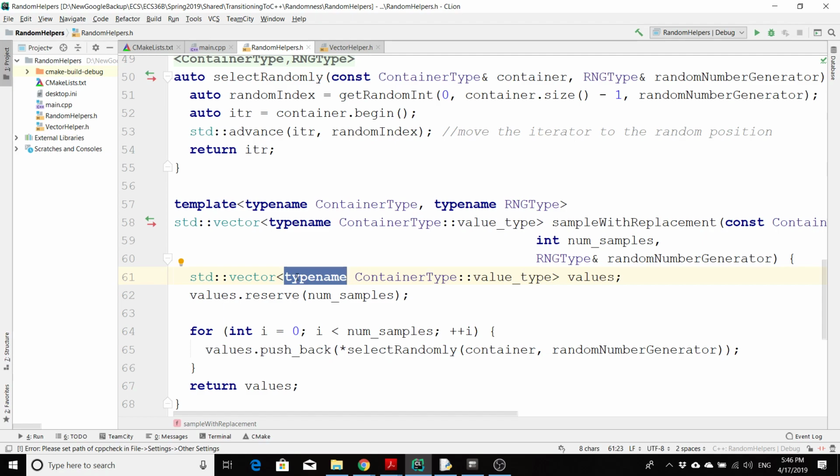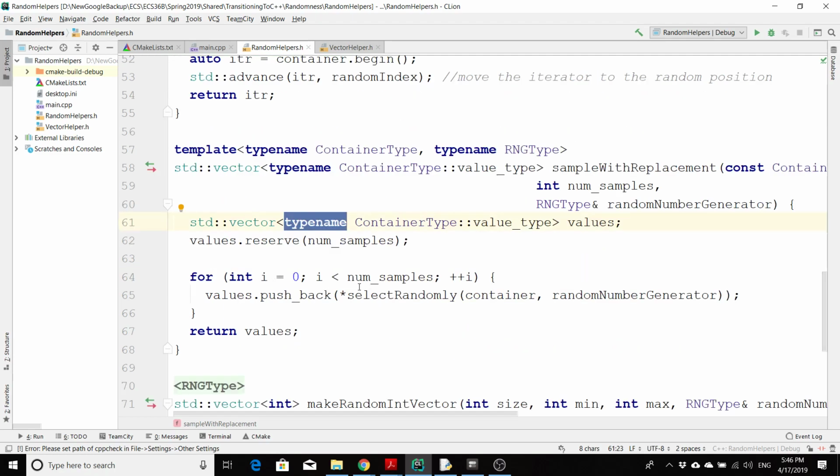Does that make sense? So I make a vector of whatever types are contained inside of this container, and then I reserve to pre-allocate the space so that things go a little bit faster. And then for each sample that I need to get, I randomly pick something inside the container, right? That gives me an iterator back. So I dereference my iterator again to get the value, and I add that value to my list of values. And then at the end, I can give that back. Any questions here?